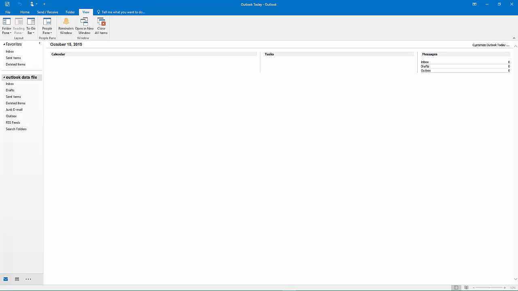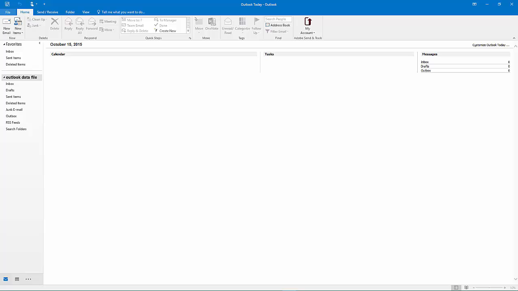And as far as that goes, let's go back to home and explain what each one does. New makes new emails and stuff. Delete obviously deletes things. Respond responds to stuff. Quick step is just quick things you do. Move is to move things, mail to certain areas. Tags is to tag it so you know what to read, or if you want to mark it as unread, you can do that. And find helps you find it.